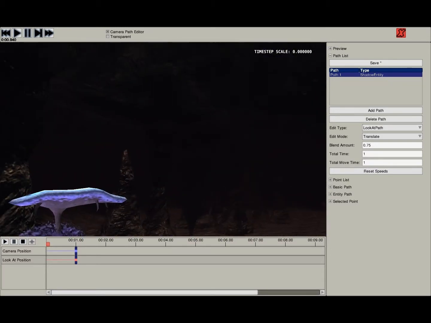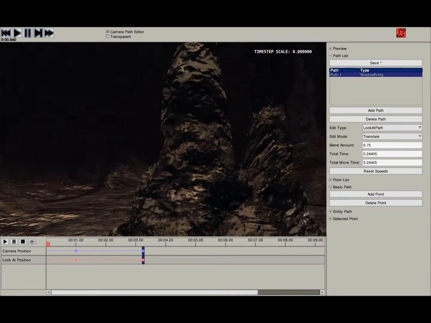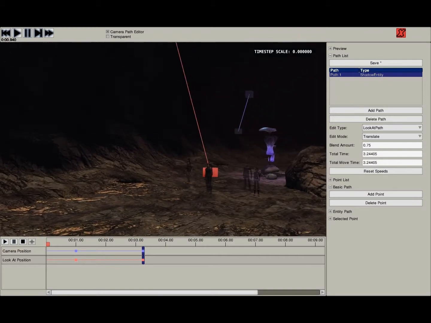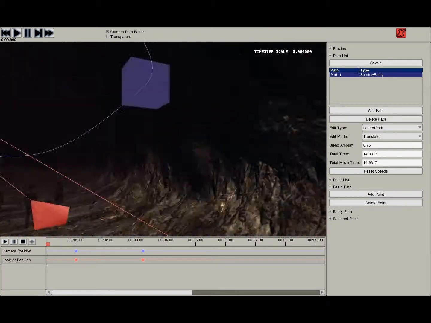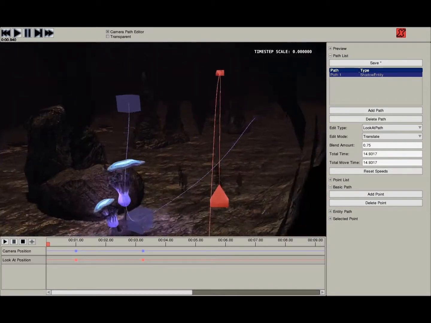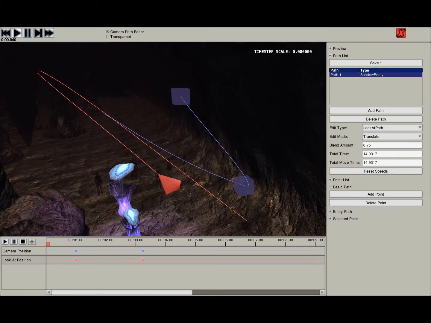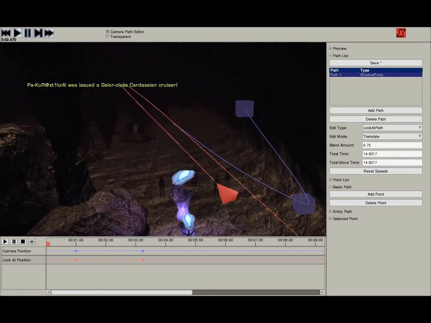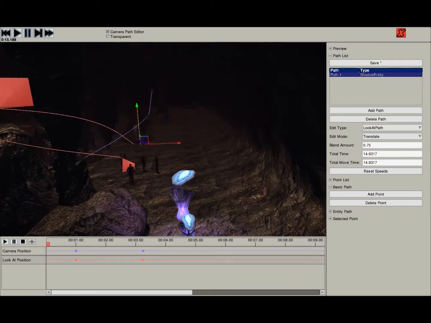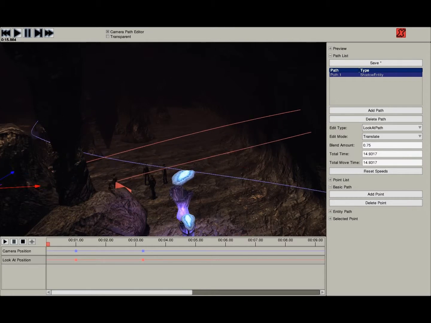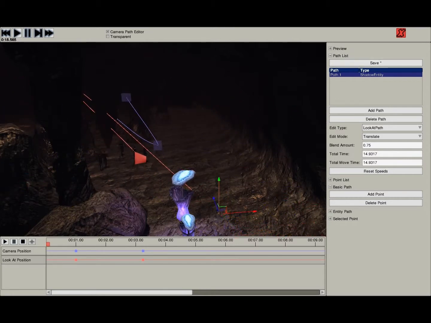Add the first point way over here. Let's add a second point way over here. Now let's watch this path as they move. Some chat message was issued about a Galar class vessel. Cryptic, please get rid of that. The path moves with them instead of just the camera changing to look. So I'm going to save this path real quick so you can see what it looks like.